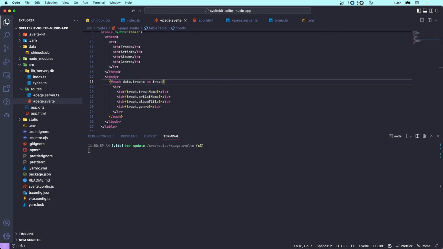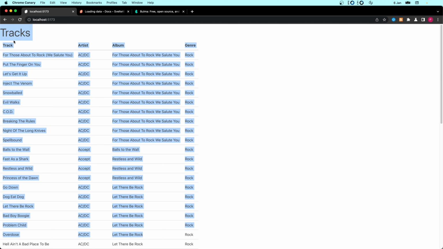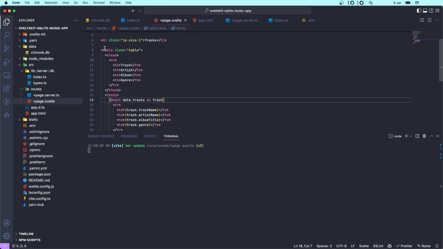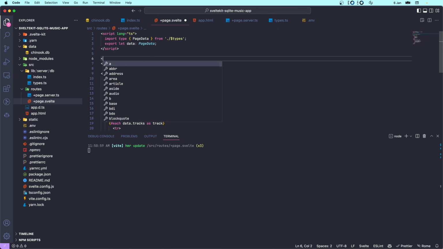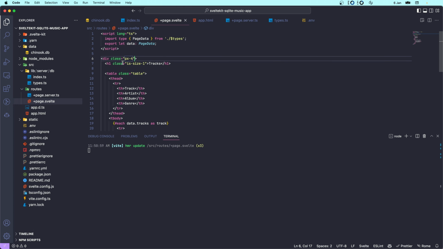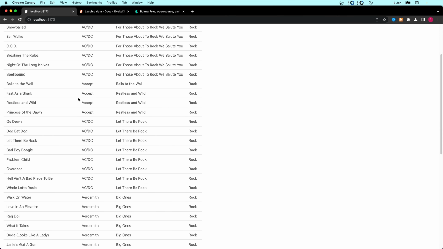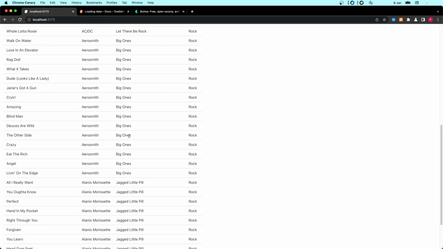So if I refresh the page, we actually get a nice table here. And yeah, it's maybe a little bit stretched to the left. We want some padding. So let's wrap this in a div, and in the div add a class, it's px-4. So there's a little space to the left. Okay, this looks good enough for me.